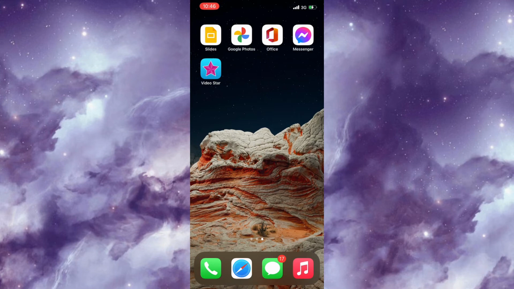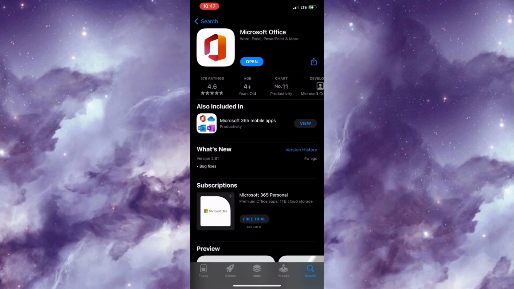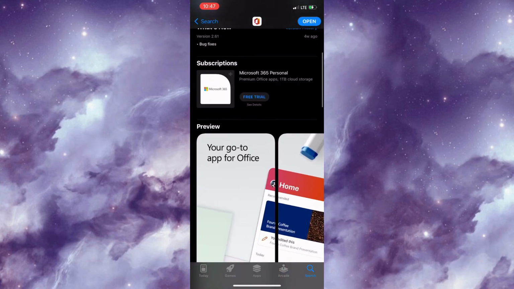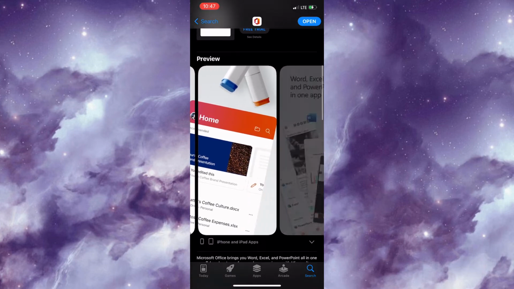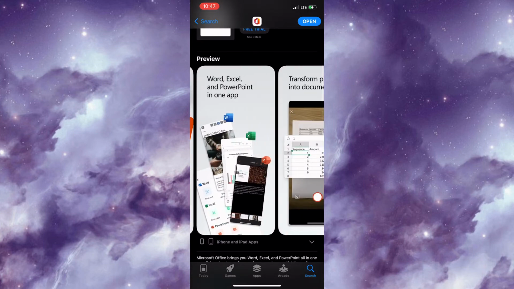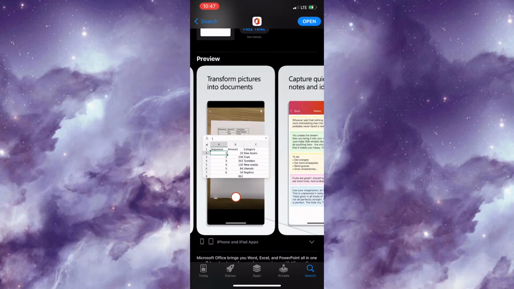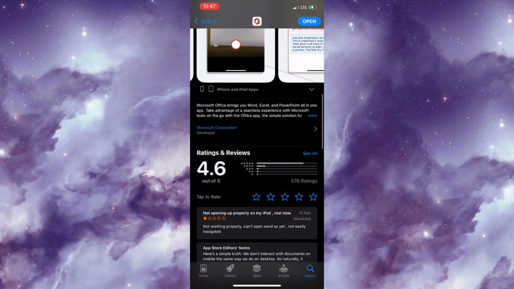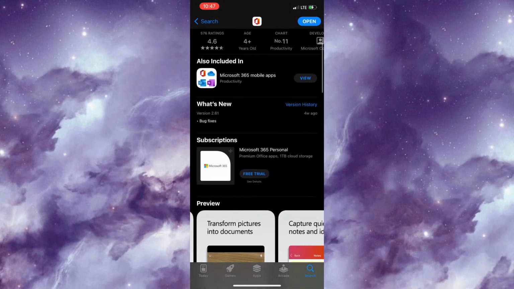So first things first, of course, you're going to need to have Microsoft Office, and you can find this on the App Store. It is a very versatile and useful app to have. It is your go-to app for the office, and it is comprised of Word, Excel, and PowerPoint in one app. It has a 4.6 out of 5 star rating, so let's launch Microsoft Office and get into it.